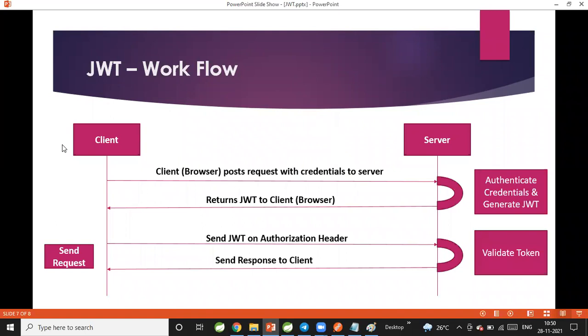So this is how our application is going to execute. The client is going to send a request with the credentials. The server is going to authenticate the credentials and generate the token. If the credentials are correct, the server will generate a token and send the token to the client. Now the client is going to access the actual resource by sending the token. If the token is valid, then the request will be processed and the response will be sent to the client. If the token is not valid, the request will not be processed successfully. Are you guys able to understand this diagram?